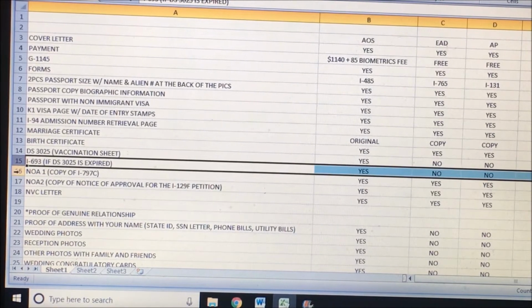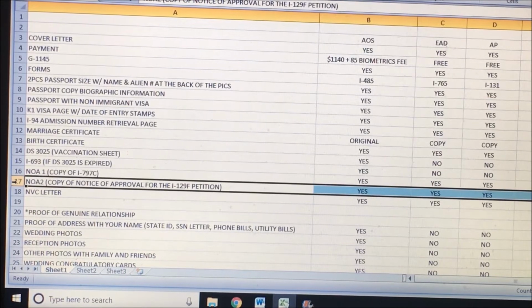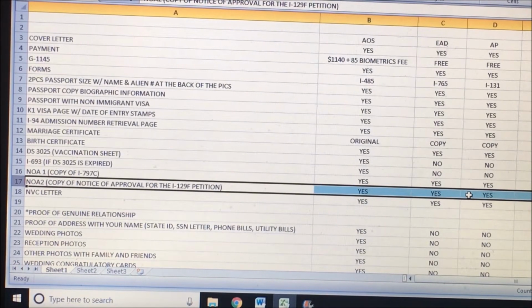The next, NOA 1 or copy of I-797C of your I-129F petition. You need that for your adjustment of status. You need that for your work permit, and also you need that for advance parole. Okay, the next, NOA 2 or copy of notice of approval for the I-129F petition. You need that for adjustment of status, you need that for work permit, and you need that for advance parole.